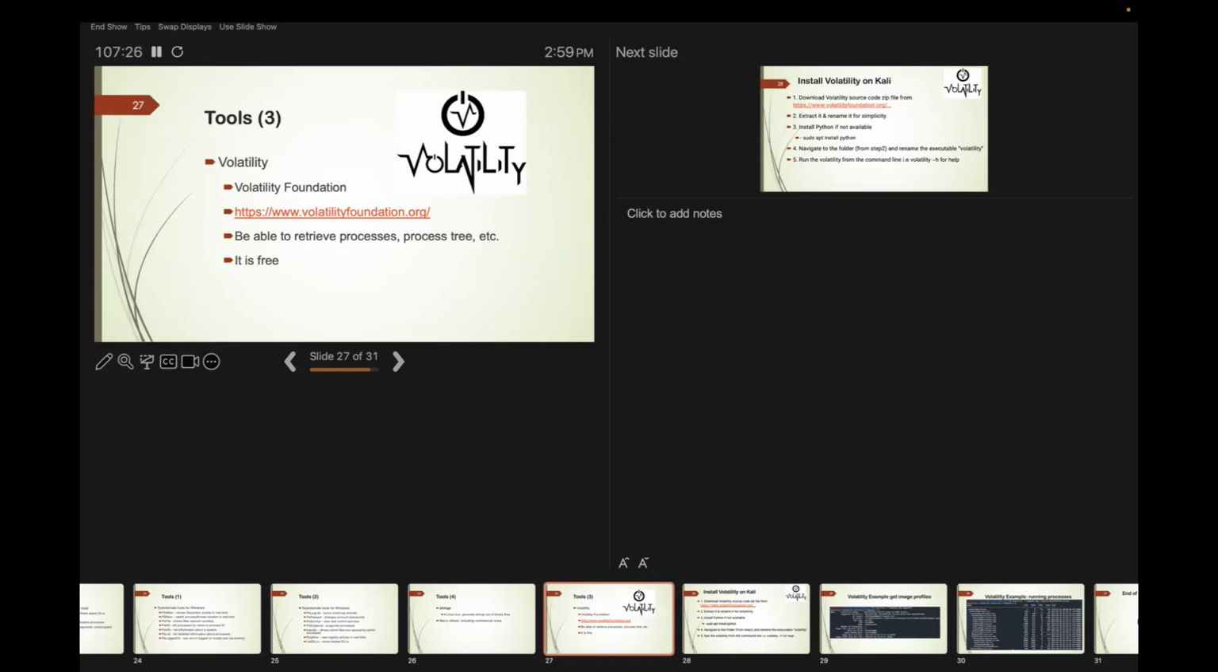For example, viewing what processes were running. We can also see the open network ports and open network connections. We can see what commands the user typed and so on. There are tens of different plugins available within Volatility, and it's up to you how in depth you want to go for memory analysis.